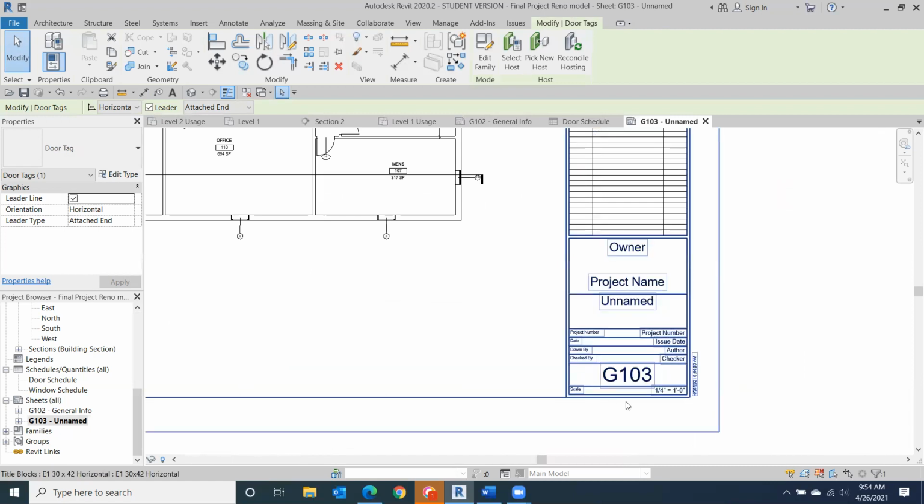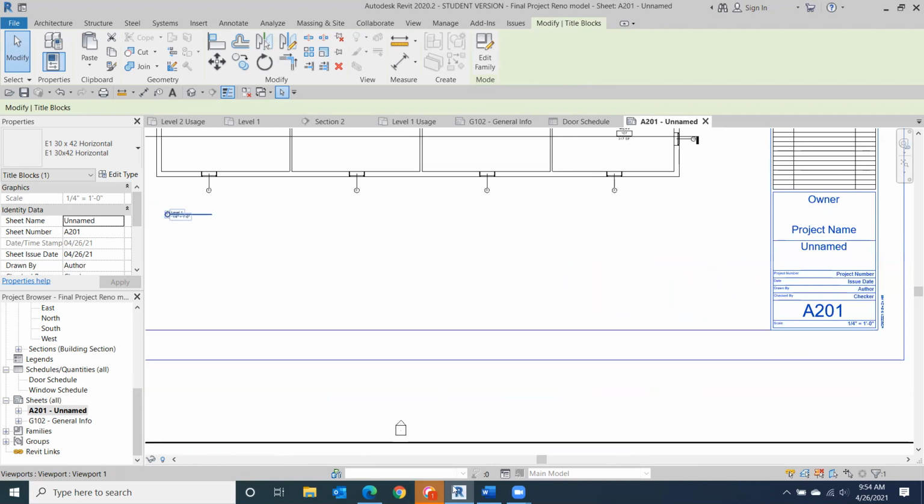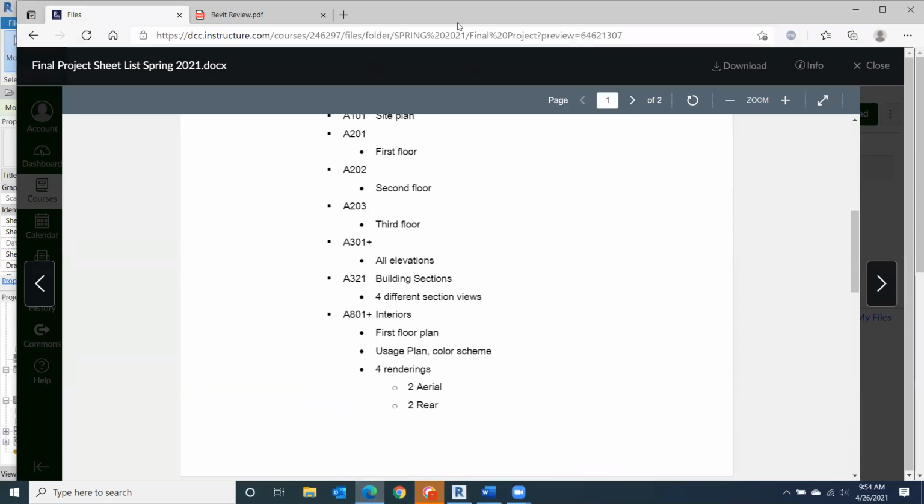Don't forget to change this information here. Since this is our floor plan, this will be an A201. And then you need to update all this information here as well. This would be first floor plan. You'll do the same with your second and third floors. Elevations, we did that before. Those should be familiar. Let's take a look at building sections, how we want those to look.